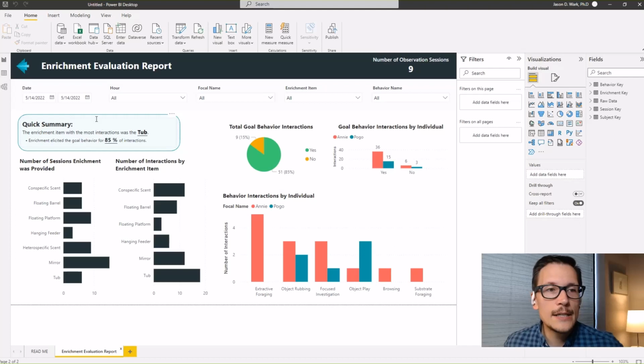And then here up in the top left, it's kind of an interesting little one. This is actually using some automated narratives and smart narratives in Power BI. It's giving you the enrichment item with the most interactions was tub. If you had a different data set, with different enrichment item names, it would obviously have a different value here. So this is a dynamic text value that would show up based on your data.